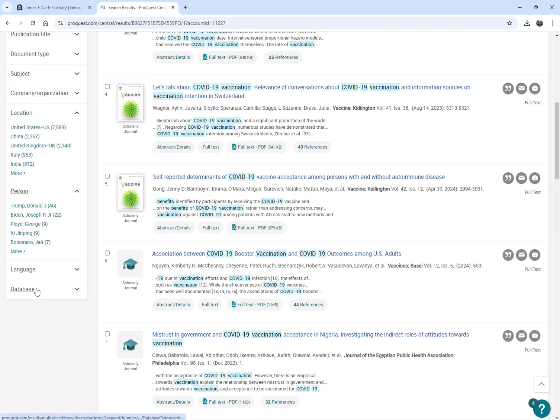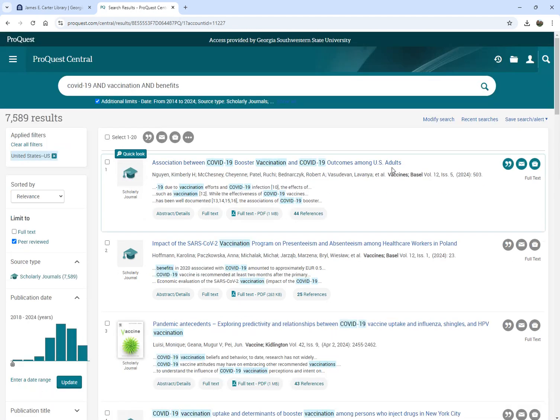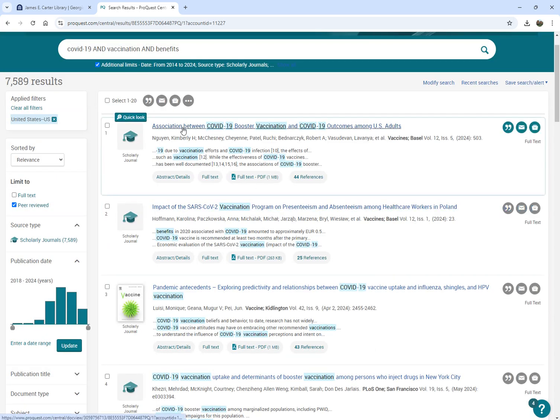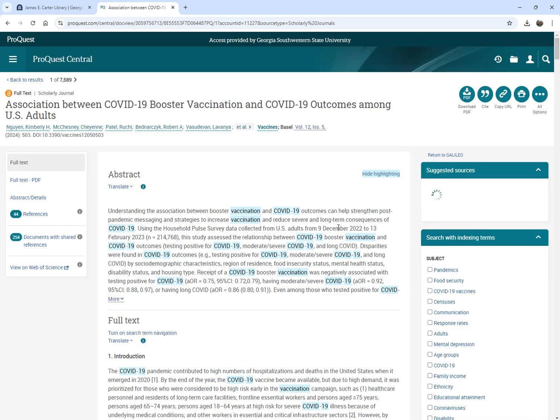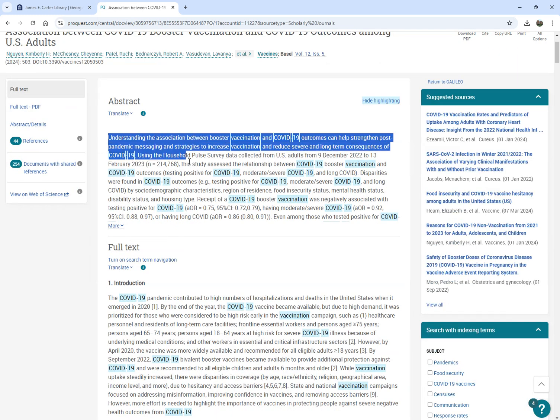Let's actually see if we can take this to location. Let's do United States, just out of curiosity. Okay, so here we have "Association between booster vaccination and outcomes among U.S. adults." So this might be helpful or it may not be helpful for our benefits, right? Let's read this.